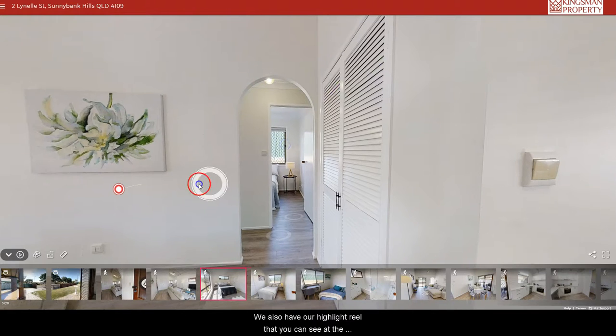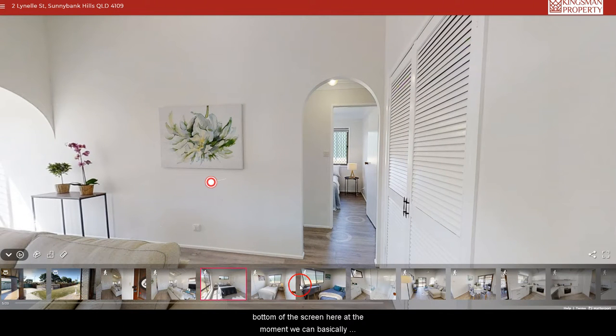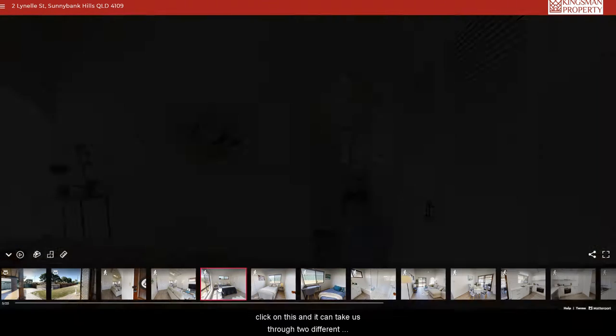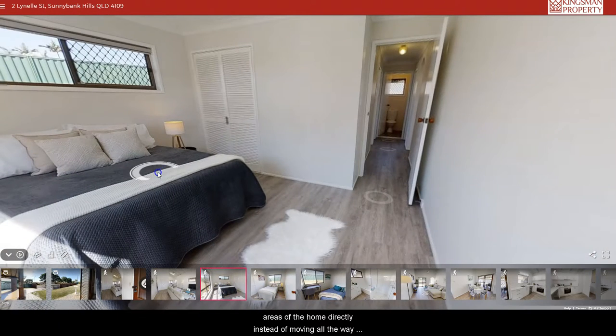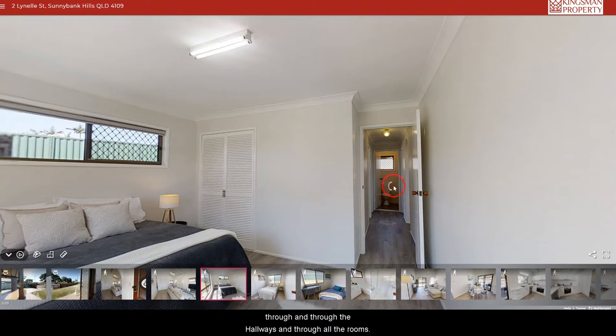We also have our highlight reel that you can see at the bottom of the screen here at the moment. We can basically click on this and it can take us through to different areas of the home directly instead of moving all the way through and clicking through the hallways and through all the rooms.